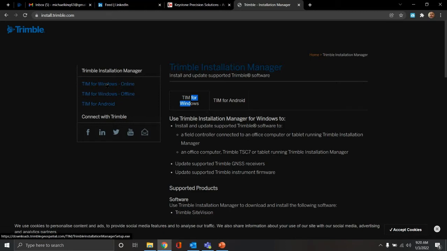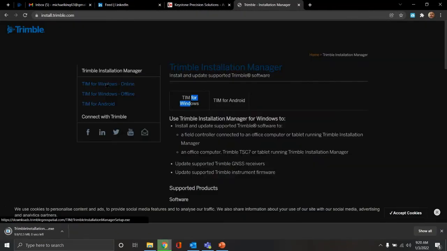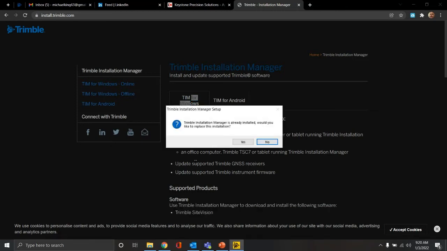We want to run an online download of the execution file. And then once that goes, we're going to execute. We're going to allow Windows to run it. We trust Trimble. I already have it installed, but we're going to run it anyway.